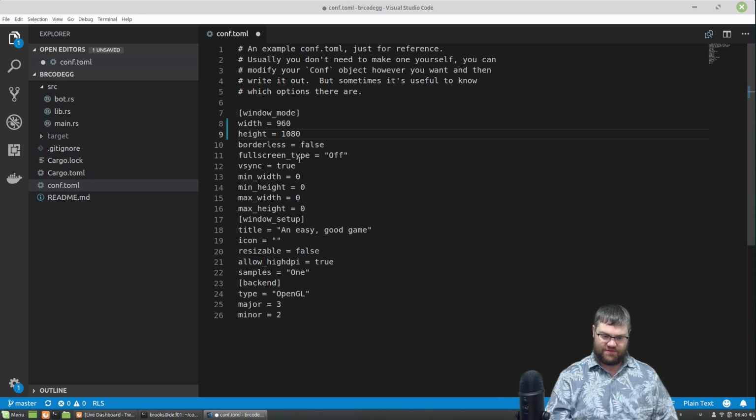Let's see, full VSync, mid width, mid height. Okay, so I can set it so you can't really redraw it, which isn't really going to be a problem because I'm just doing it. Okay, title. Let's change this to Battle Royale Code. Bang. I don't have an icon file for it. I don't know if that's really important. Resizable false, allow high DPI.